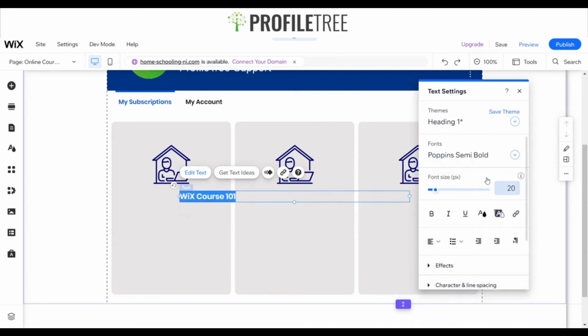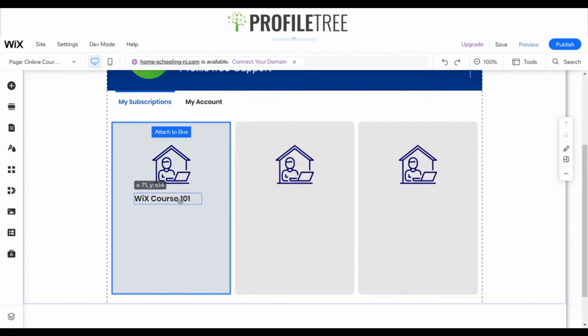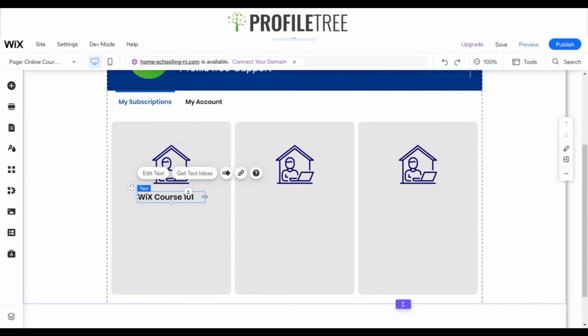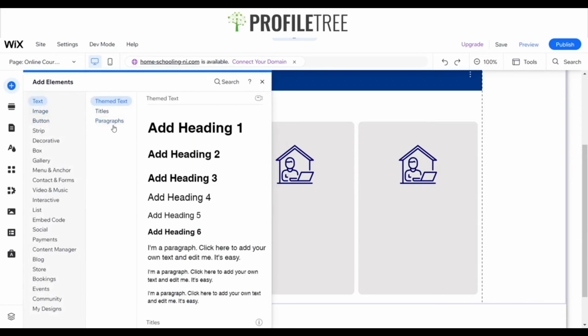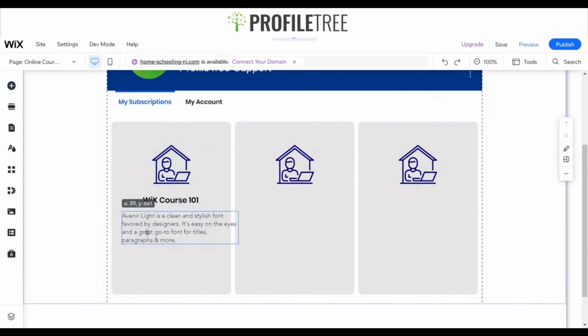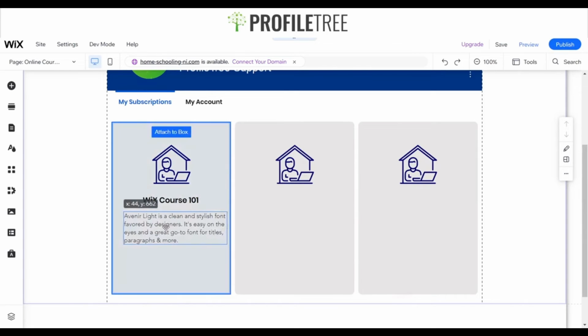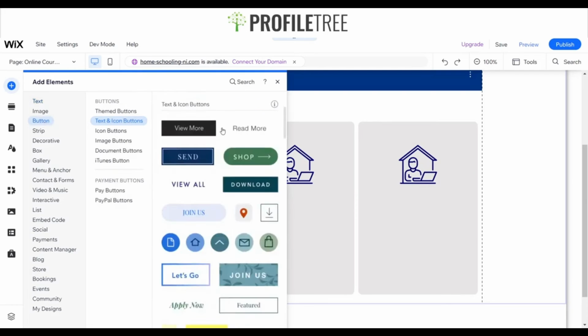Okay, we'll just reduce the size of that. Okay, and then from this you can also have a paragraph. And then of course we can add a button.